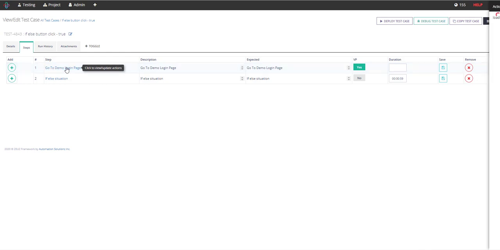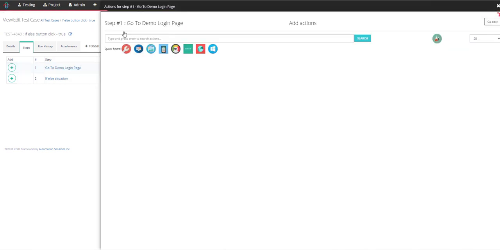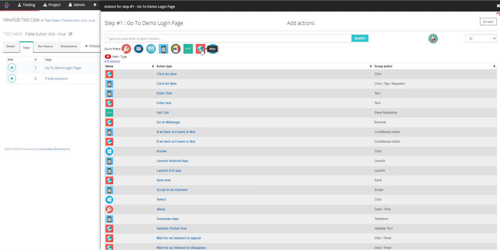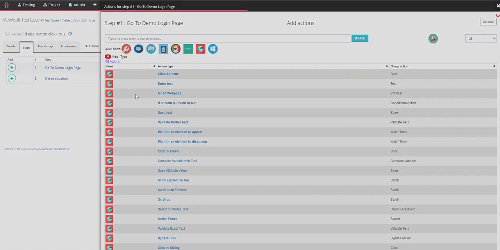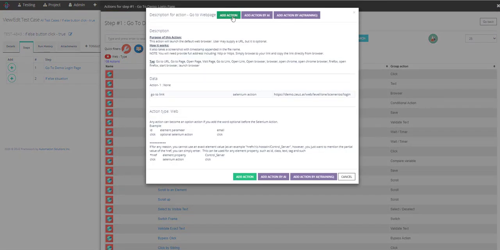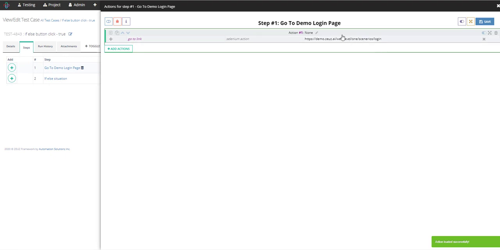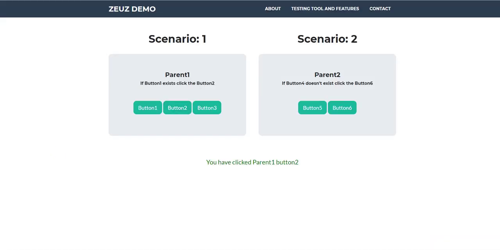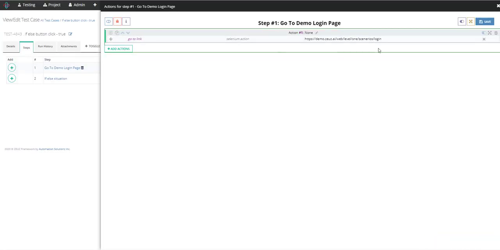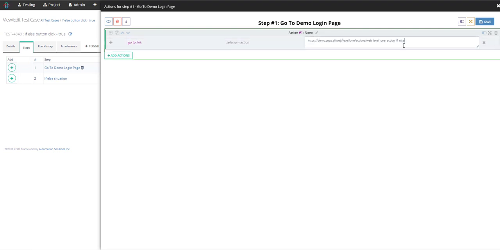So to do this one, I'll just click on add action, web, go to page, I'll just add the action. Now I'll switch to my link here. I'll just copy this and paste it here. Click on save.